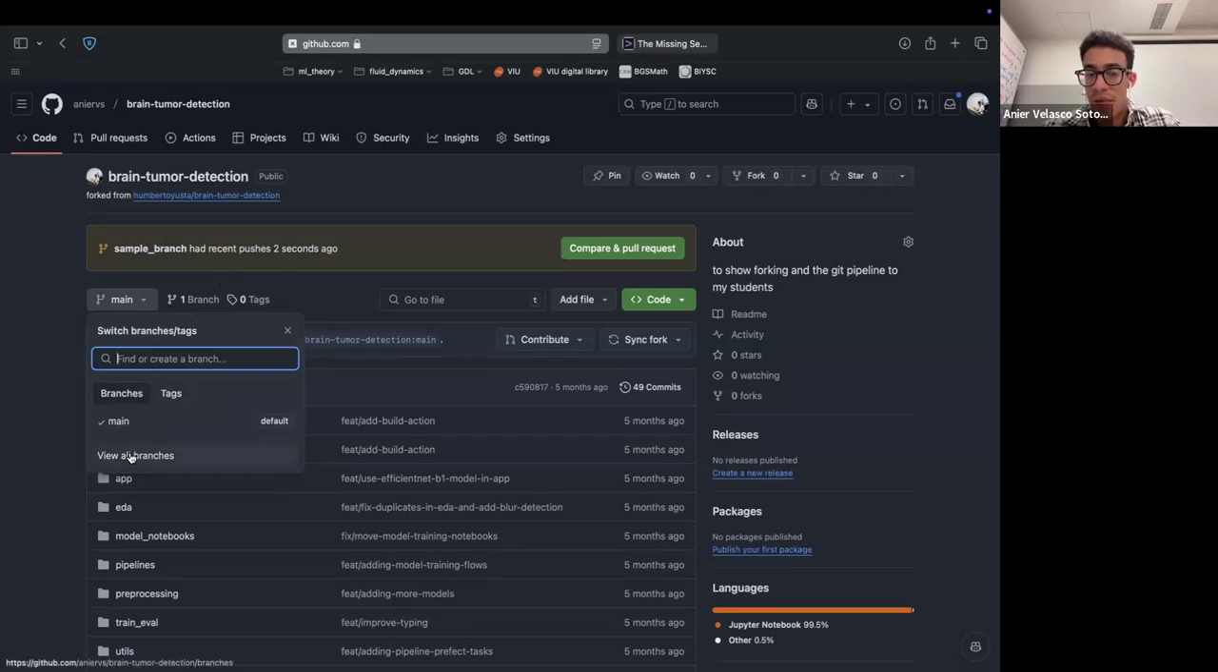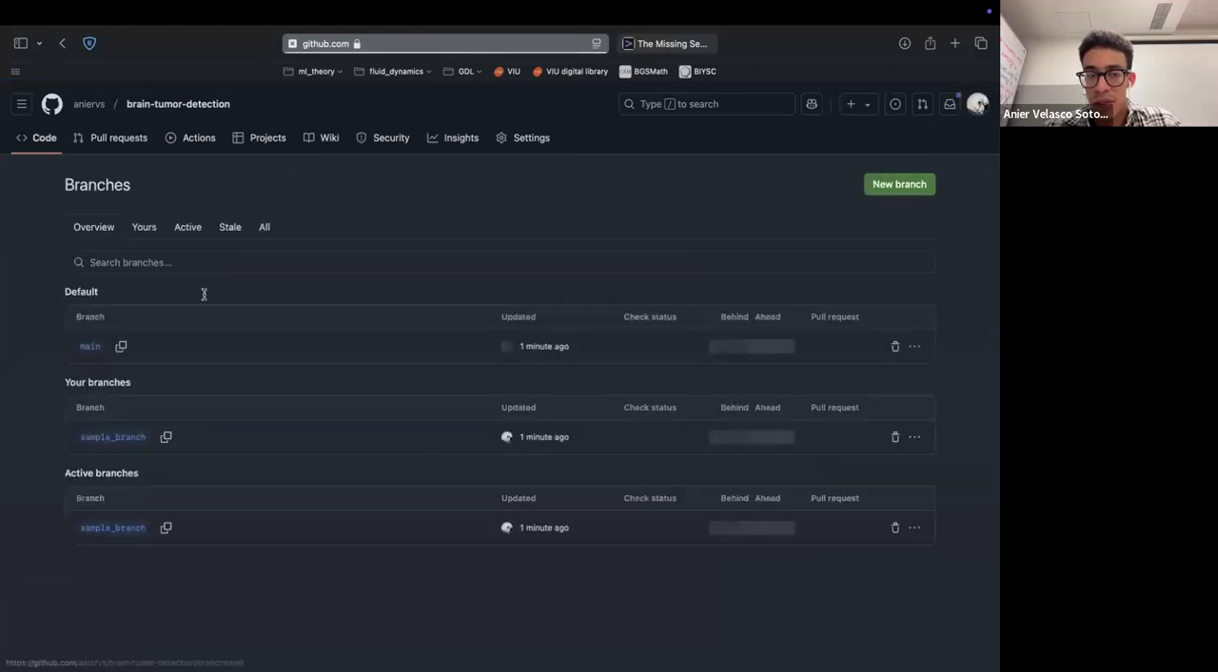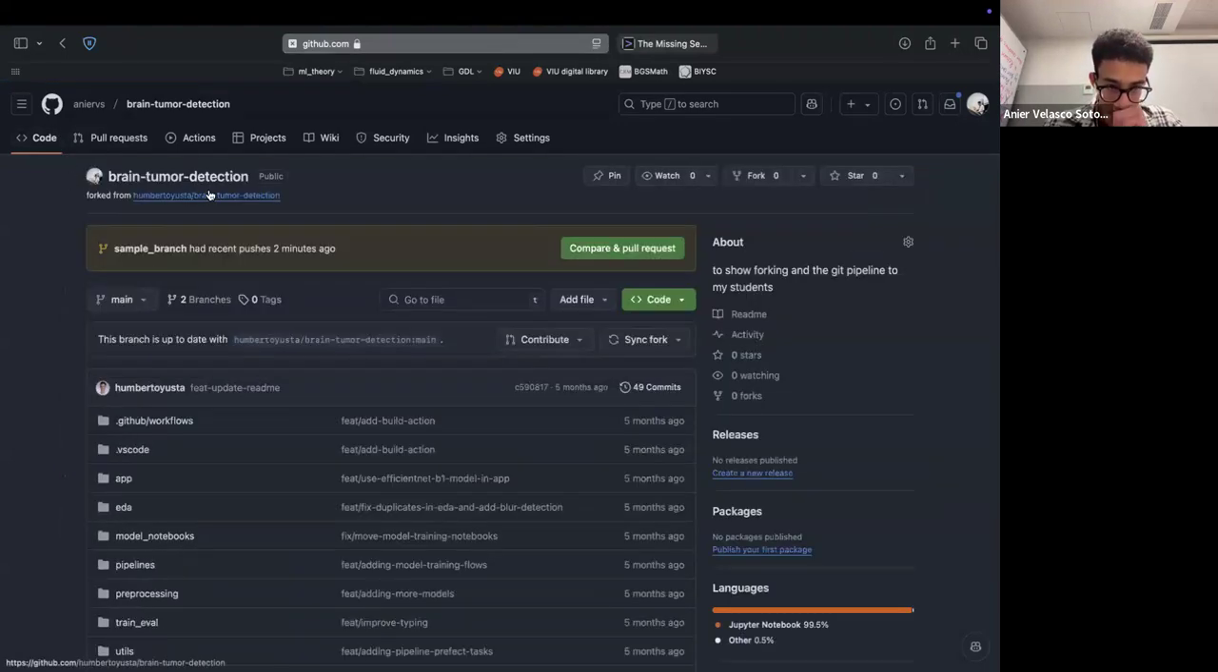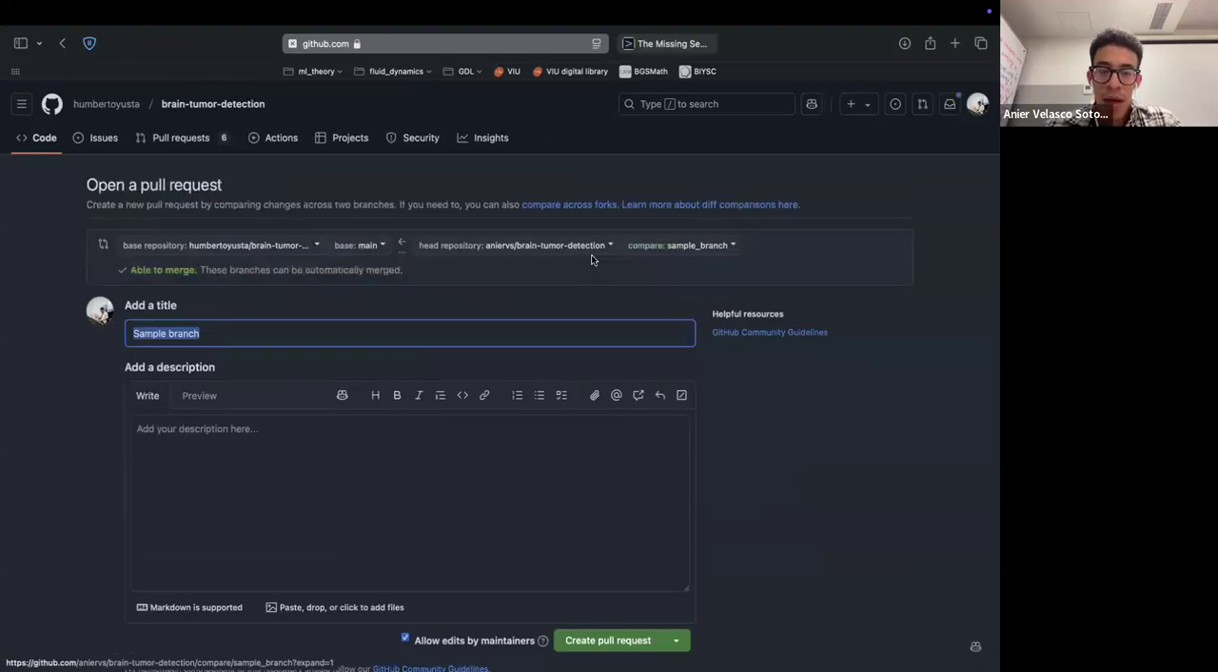If I take a look here at view all branches, you see how it tells me that I have the default branch, which is main, and the sample branch, right? The active branches are just the branches according to the changes that I did, pushes that I have done, okay? So now you can just press this button that says compare and pull request. And it will tell you the following.